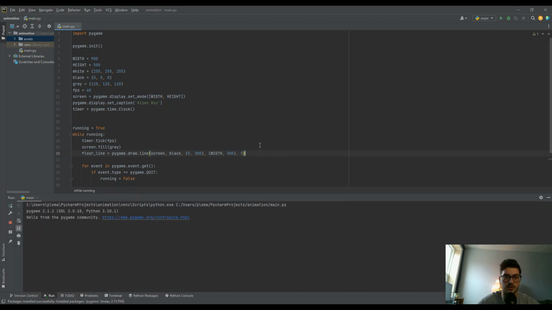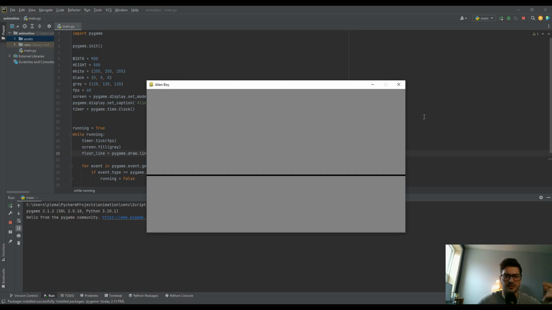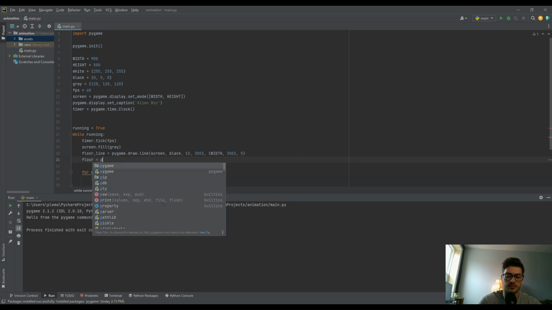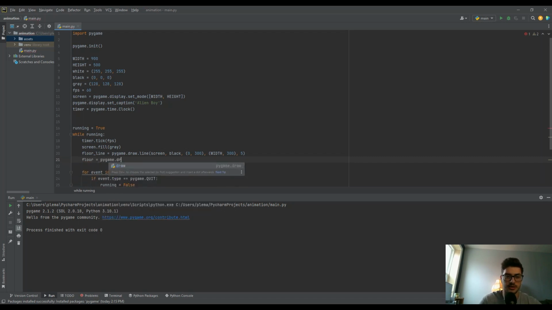So that's about where I want the floor to be. That's going to work for the game. I think it'll be fine. You play around with the style all you want. And then we'll draw the actual floor as a rectangle. So pygame.draw.rect. And we'll put that on the screen as well.